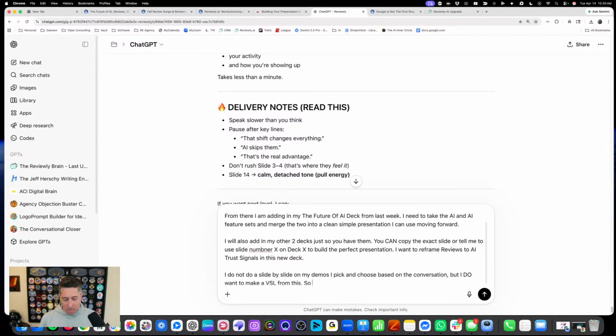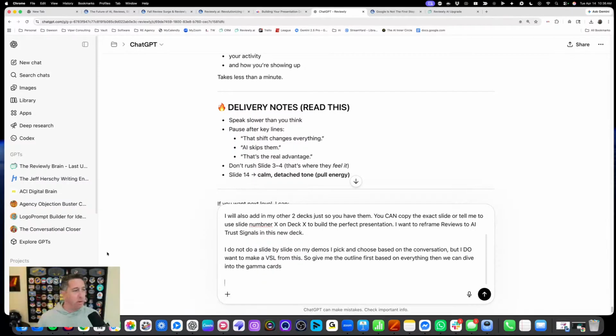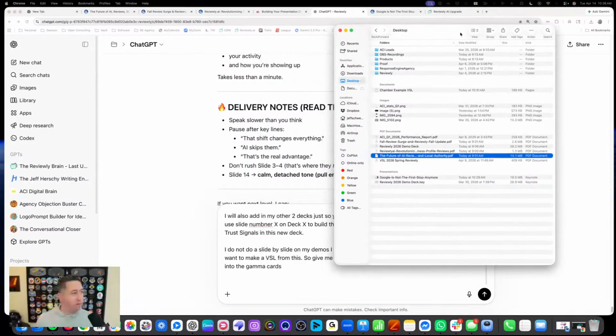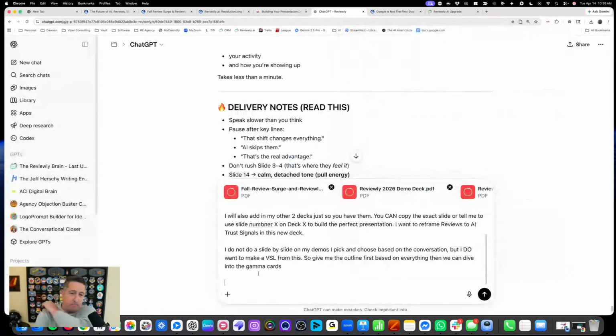So give me the outline first based on everything. Then we can dive into the gamma cards. All right, so now I need to upload these 4. So I'm going to take these 4 that are here, put them in. I'm just going to upload them. Okay, that's how we're going to make this work.